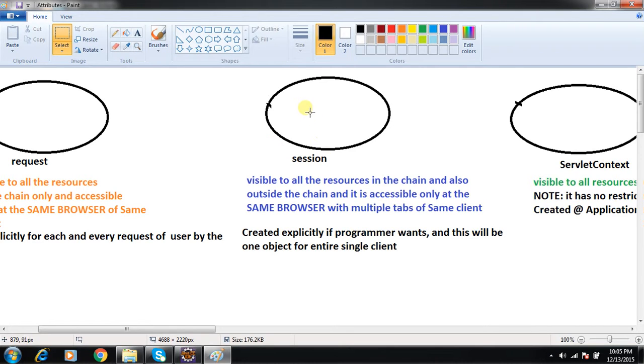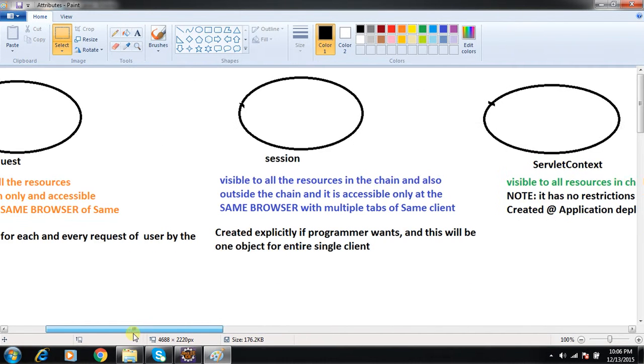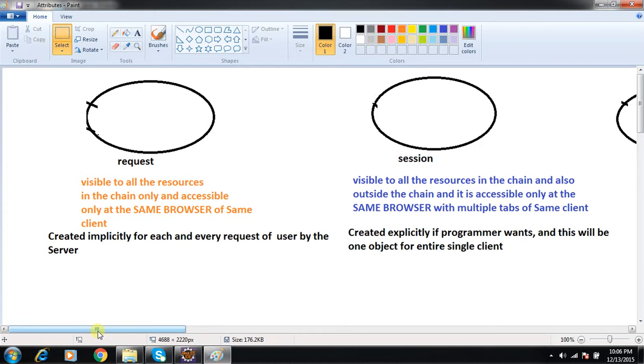Even here we can create a few attributes. And coming to the servlet context object, even here we can create some attributes. The thing is, you have to use setter and getter methods in order to set the values and retrieve the values from those objects. I don't want to explain all of these things now.